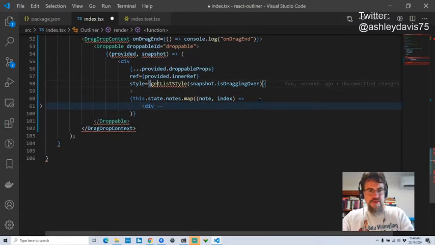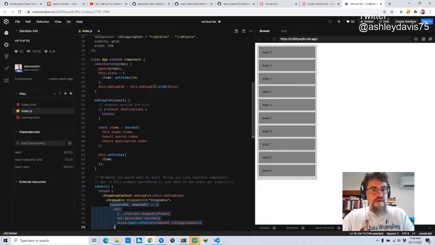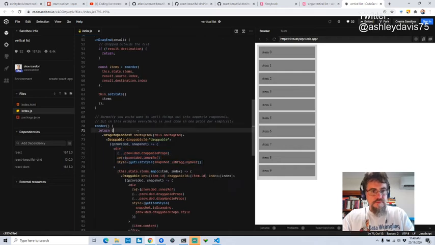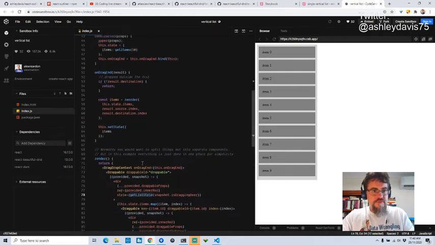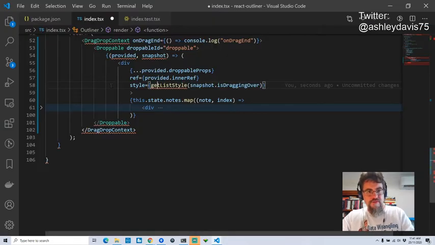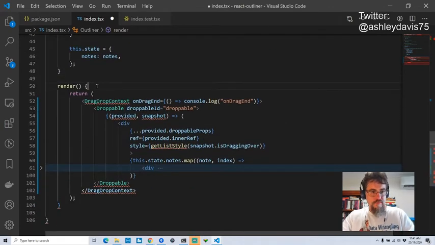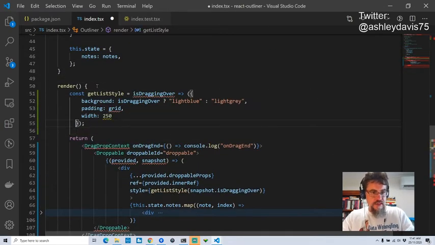Style, get list, what does that do? Where does this function get list style come from? Do I even need that? Oh, here we go. So I'll probably refactor this and change how it works, but I just want to get it working first. So I'm just going to pop that in the function there.